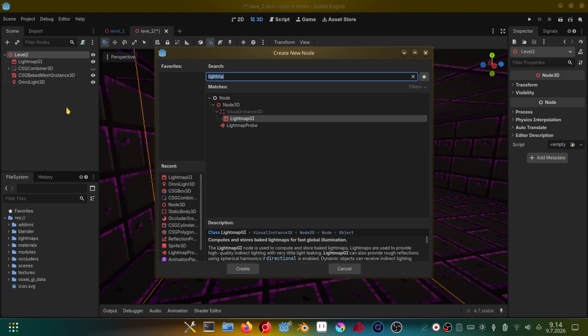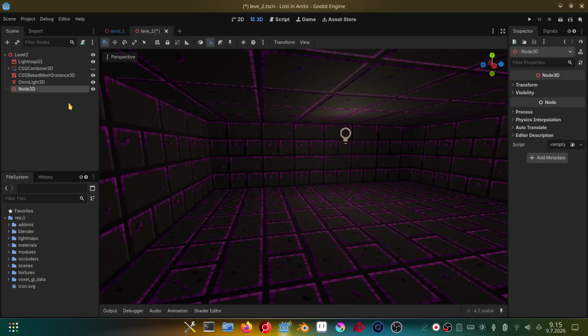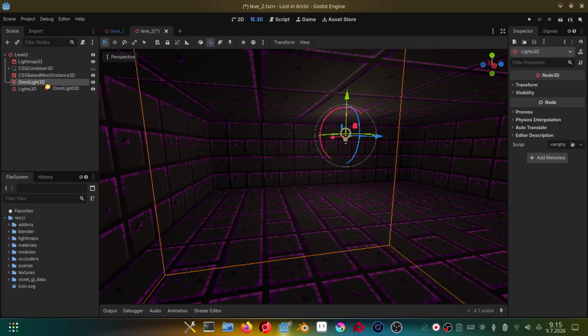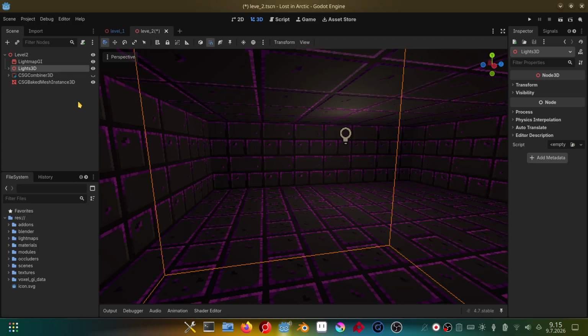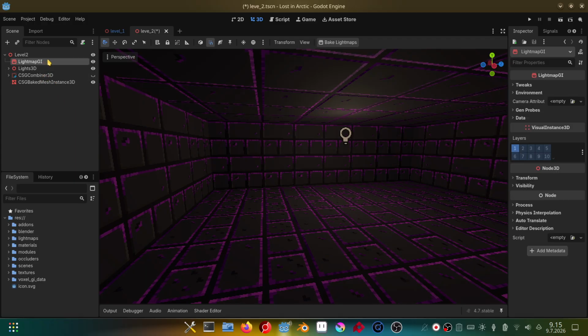Then what I would actually do is place lights in a 3D node. So, lights 3D, not that it needs to be named like that, but I'm a comic, so now it's like that. They go there. Yeah, so I can hide those because I would have a lot of those.